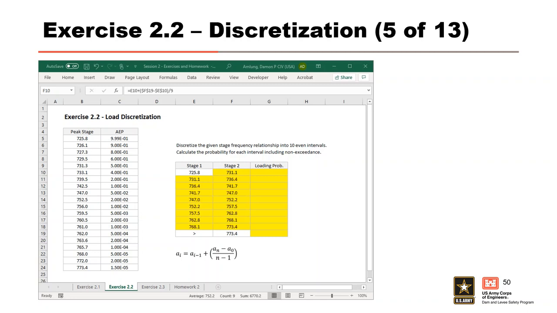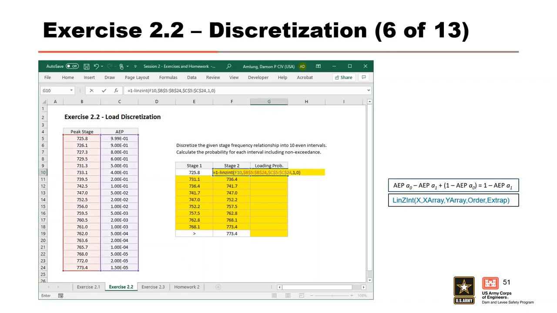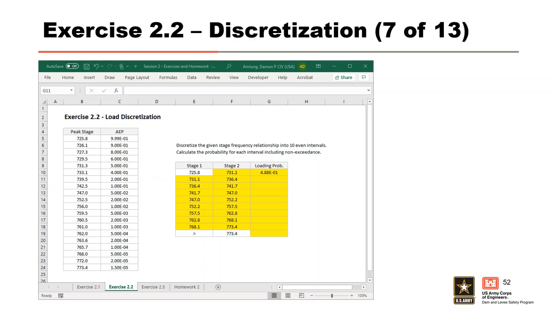Now that we have discretized the full range of loading into 10 intervals, let's calculate the loading probability of each interval. We are going to interpolate using the Excel interpolation macro discussed at the beginning of this presentation. Because stage frequency is plotted on a probability scale, we will use z-variate interpolation. In the first interval, because we are including non-exceedance, the first term is 1, and we subtract from it the AEP of the upper interval. The equation I used here is the same as that shown to the right, but with the terms reduced. It is equal to the AEP of the lower stage minus the AEP of the upper stage plus the non-exceedance, which equals 1 minus the AEP of the lower stage. The probability of the first loading interval is going to be 4.88 times 10 to the minus 1.